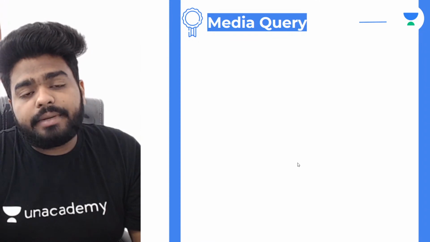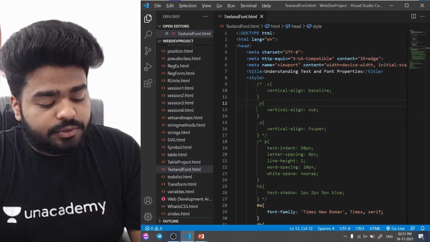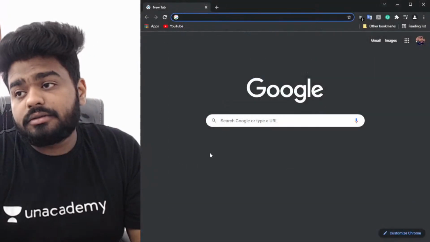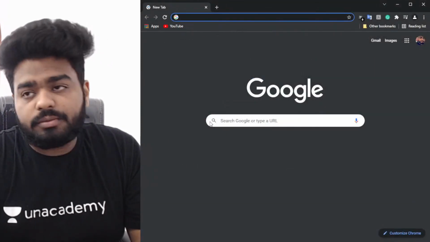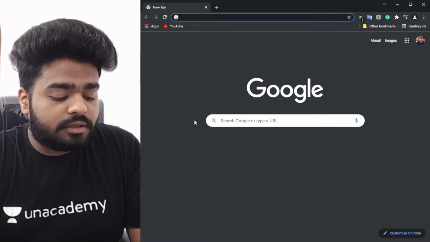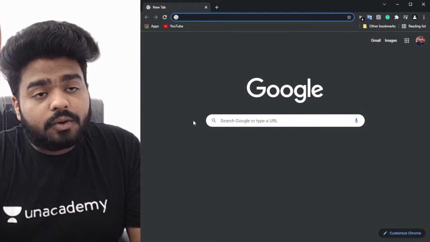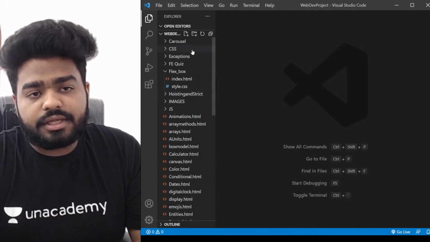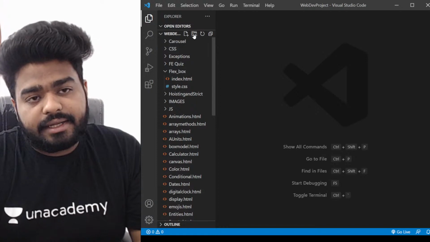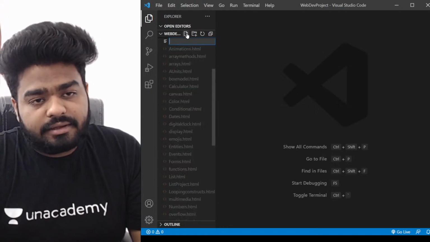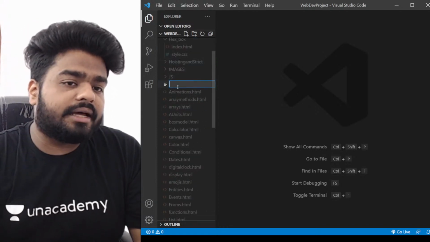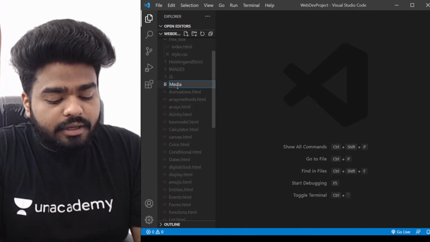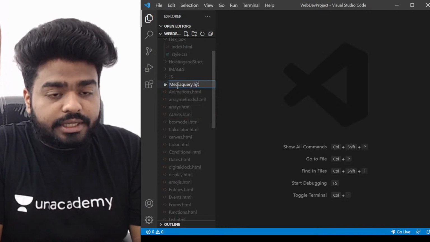Okay, coming to media query, I'm just going to open my Visual Studio Code. I hope you can see it. And I'll also open my Chrome browser. This is where we will be able to see the result of whatever we do. Now coming back to the code, I'm going to close this, and because this is a CSS thing which we'll be writing, I'll just create a normal file here and name it, let's say, media query.html.